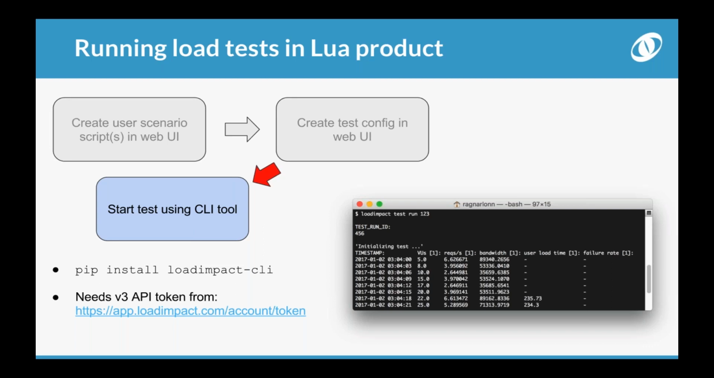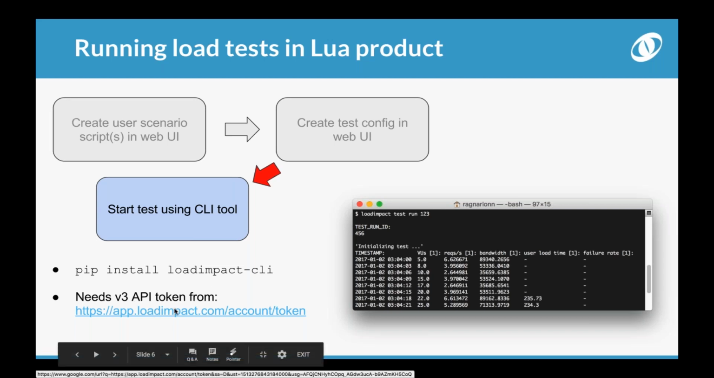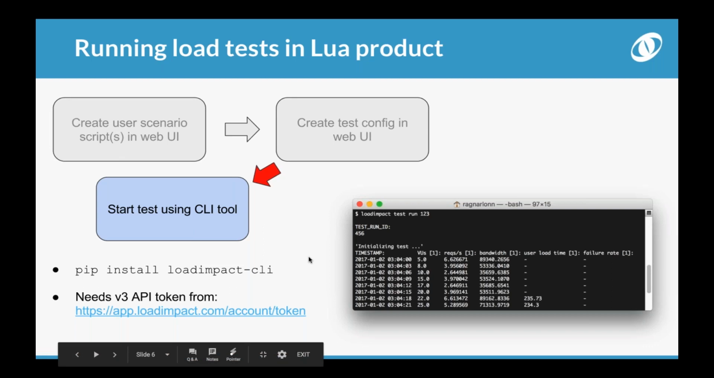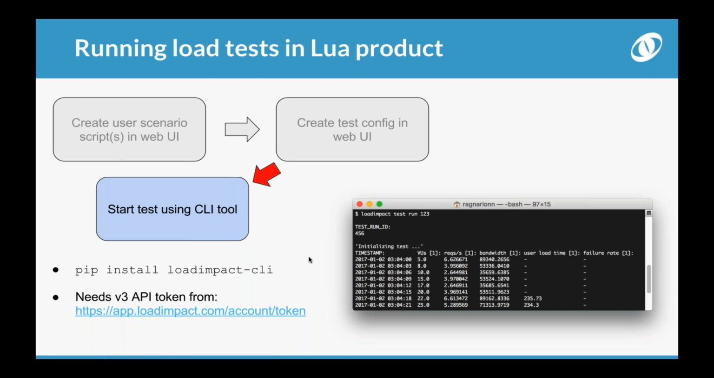And then you would also need access to a version 3 API token that you can get from this URL here, app.loadimpact.com/account/token. I'm not going to actually run a CLI test here. I'm going to show that later when we integrate our test into an automation pipeline. But this screenshot here shows a little bit what it looks like. You type Load Impact test run and then a test ID here, and that triggers a run, and then you would get results streamed to the terminal.